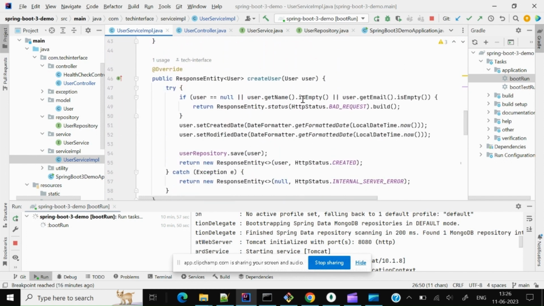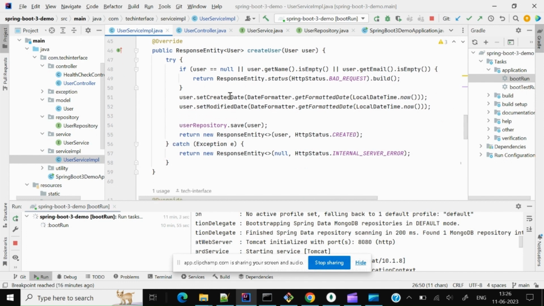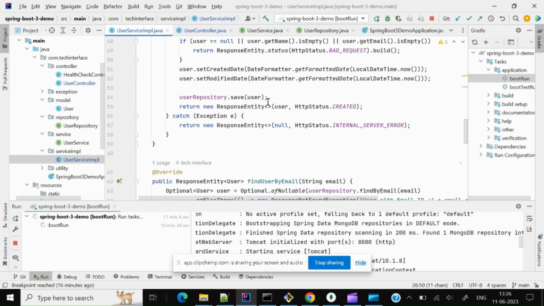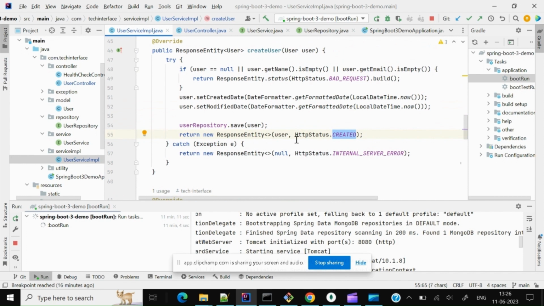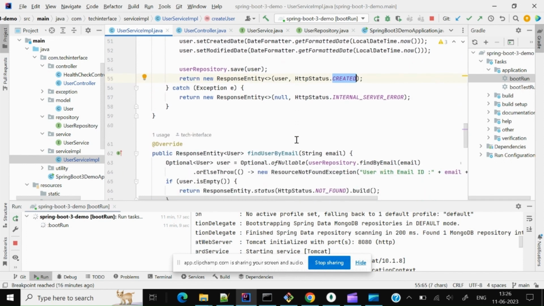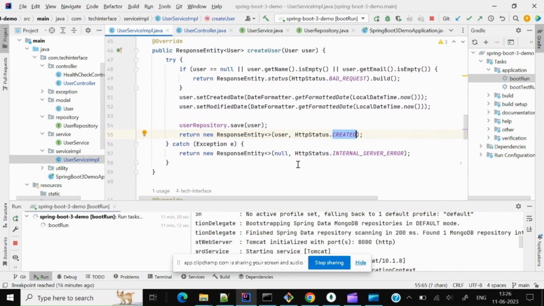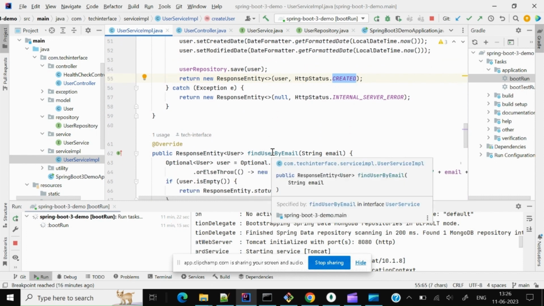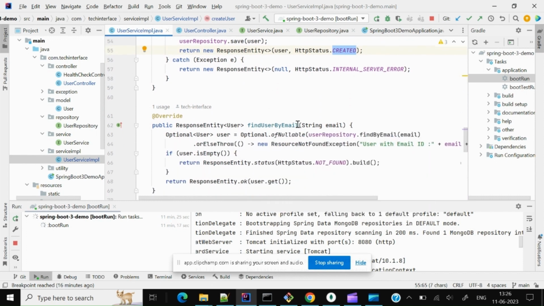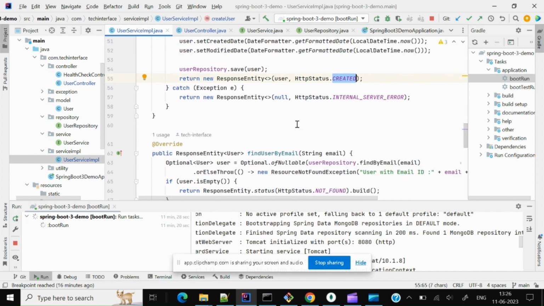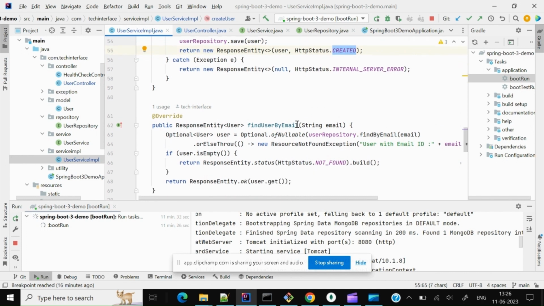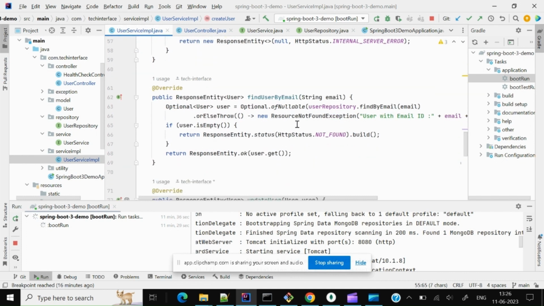In creating a user, I'm checking the user input. If it is not valid, I'm sending a bad request. I'm setting the created date and modified date for audit purposes, saving the user here, and sending the response as created, because I'm using HTTP response. That is the standard way of writing APIs, which I explained in my earlier videos as well. Currently I'm catching the exception and sending everything back as internal server error. But in the next video I'm going to cover how to handle exceptions, how you catch and throw particular exceptions, and have those values shown in your UI, step by step.